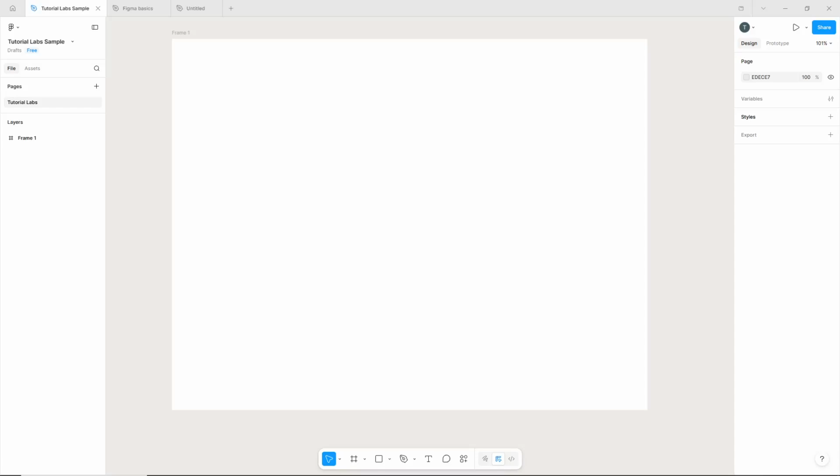Today I'm going to teach you how to design a contact form mockup in Figma. This is a fundamental skill for creating user interfaces and presenting your design ideas professionally.